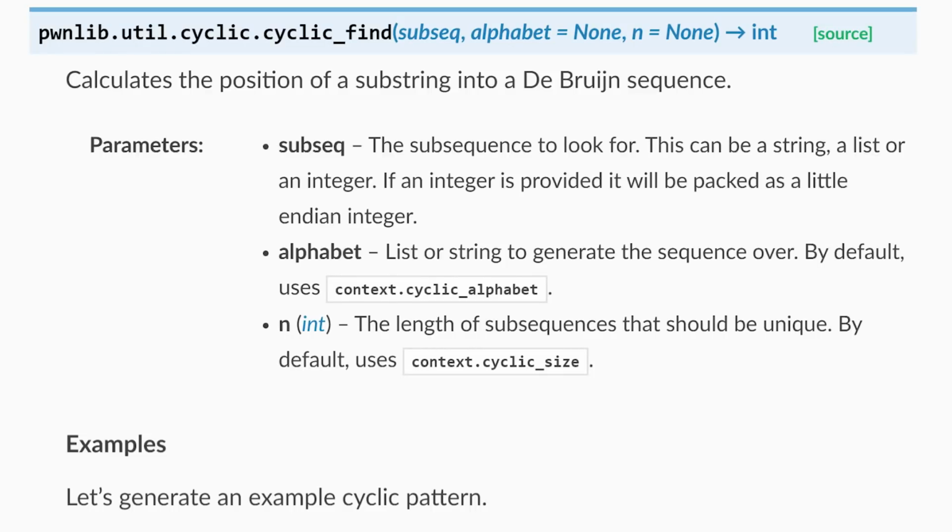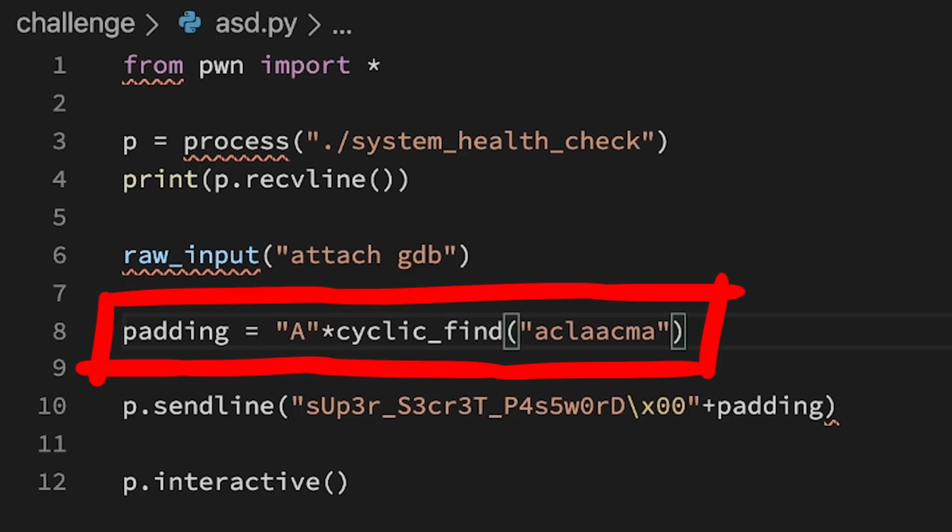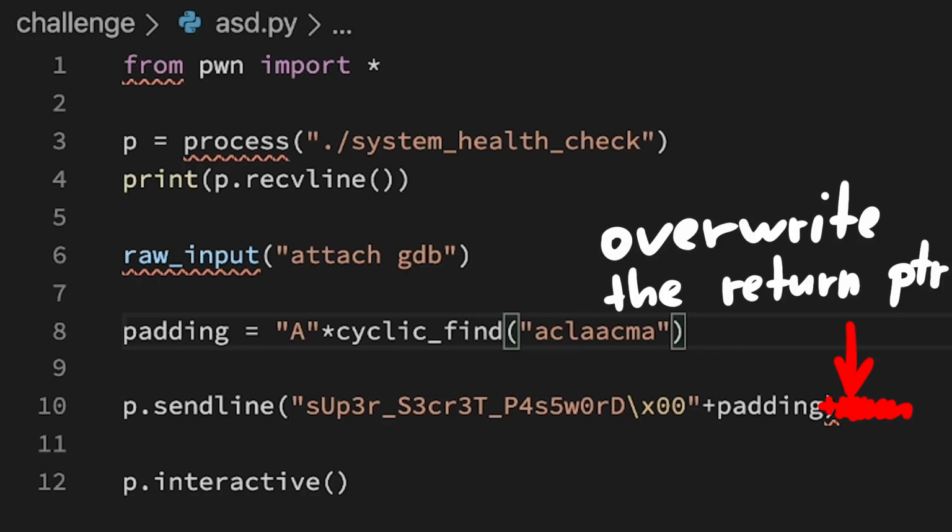From the Pwntools docs, we can also learn about the cyclic_find function. It calculates the position of a substring in the sequence. So we can create a padding to fill up the buffer until we reach the return point on the stack. We repeat A so much to reach the location where we found the ACLAACMA string. And the next 8 bytes will now overwrite the return pointer.